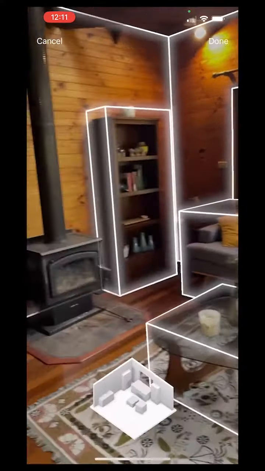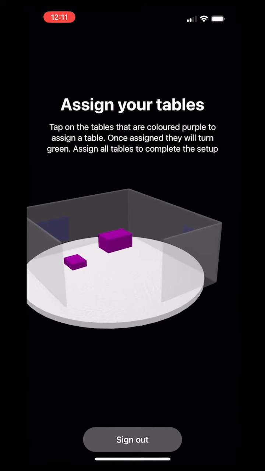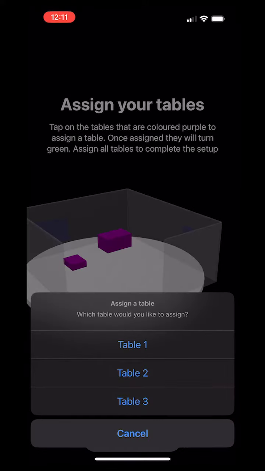I've already created three tables in the Square Appointments section of the dashboard, but in this scan, we've just got the two. So we'll just apply those two tables now. We're using hit testing here to detect that we've tapped on a table node in this 3D model. And you can always tap again to unassign the table in case you've made a mistake.